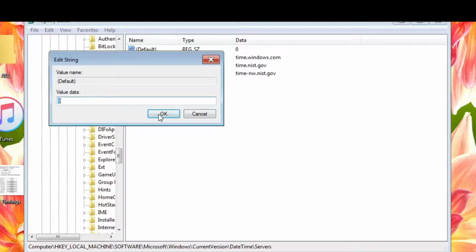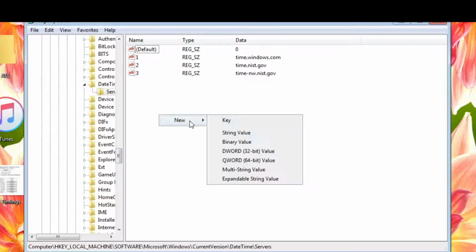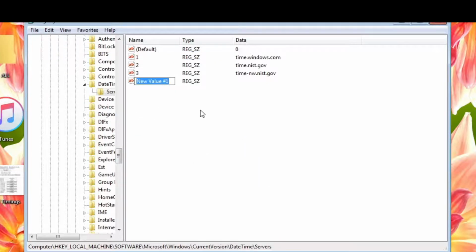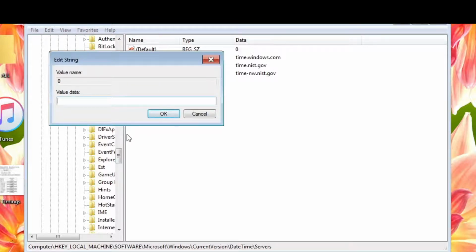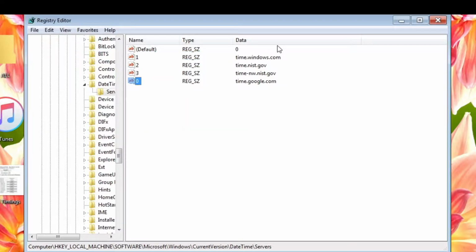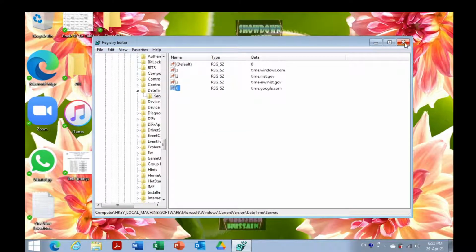So let this be 0 and create a new string value. Now name the string value 0, and now let's modify the data to any time server, for example the Google time server, time.google.com, and now I'll press enter. Okay, now I have set the time server.